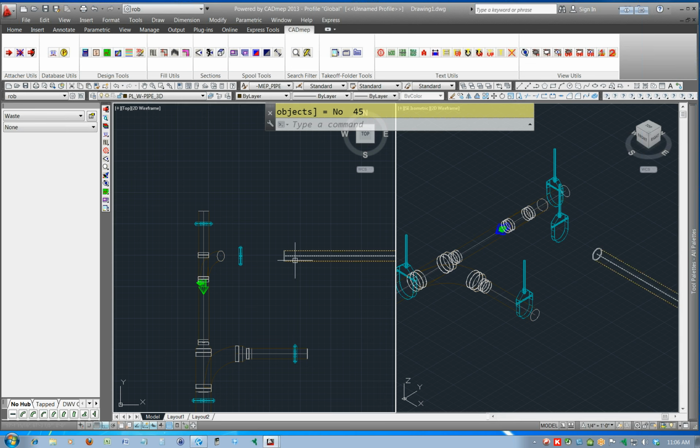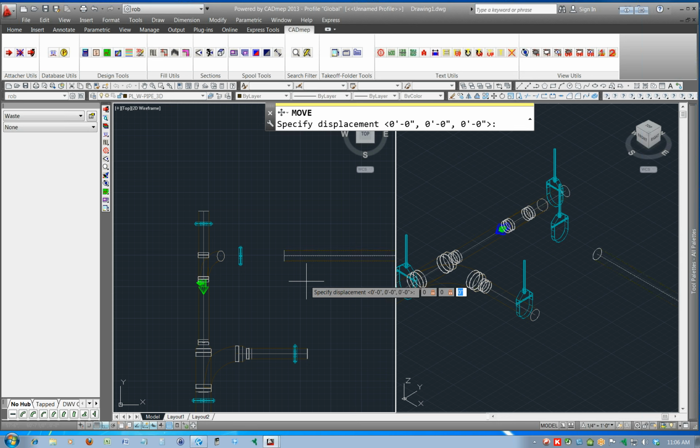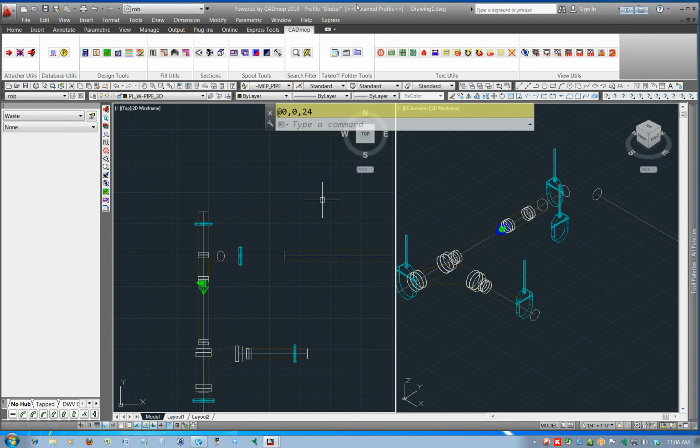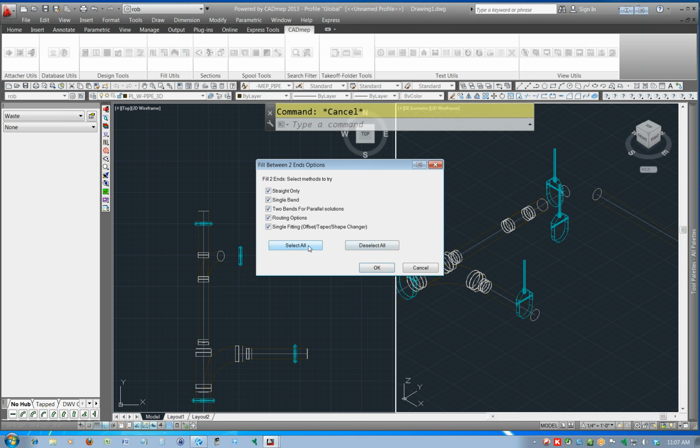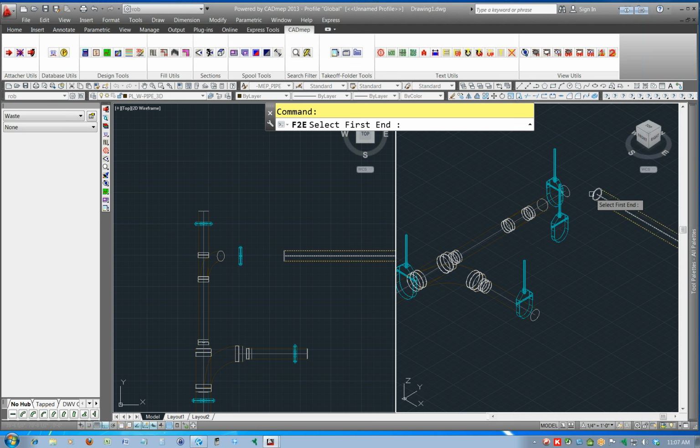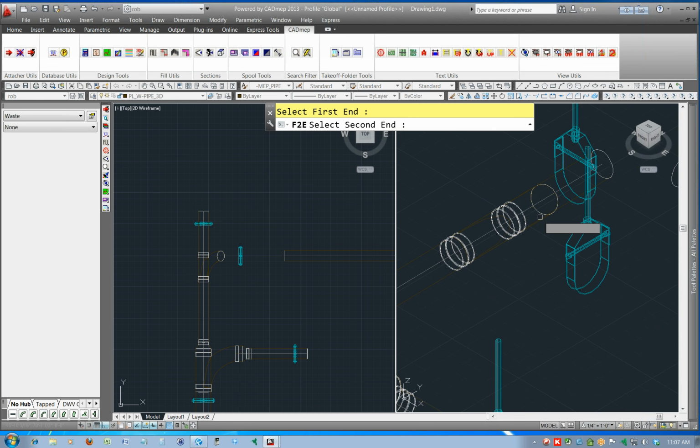Let's then increase the elevation of this. Let's just go 2 feet higher. And now we should be able to fill that in. Oops, I picked the wrong one. Okay, so I select this now, and the end, which is there, and it didn't work.